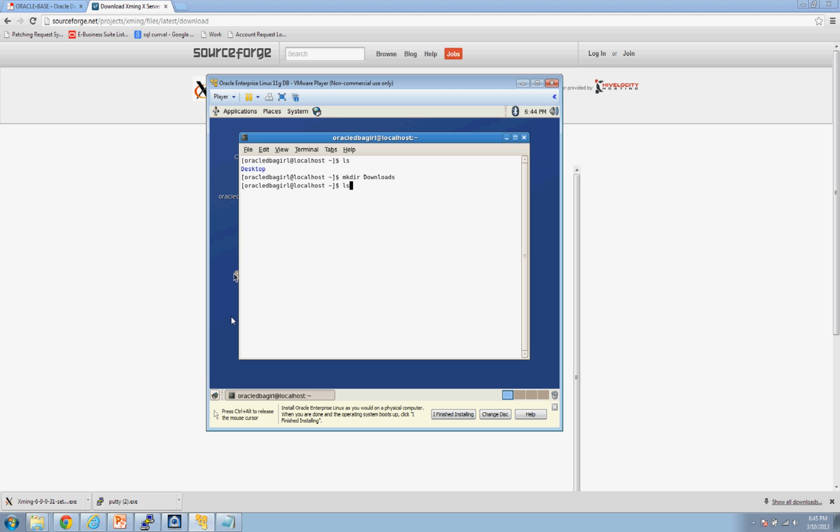If I hit LS for list again, I should have two folders. Now I want to go into that downloads folder to create another folder. So I'm going to do CD, which stands for change directory, and I'm going to do capital D and downloads. Alright, so now I'm in my downloads folder. If I press LS, nothing's there.